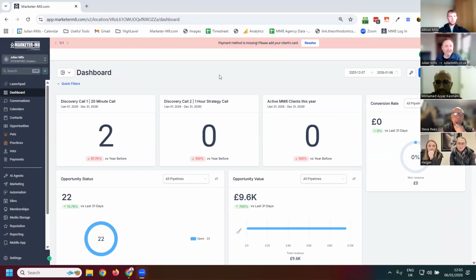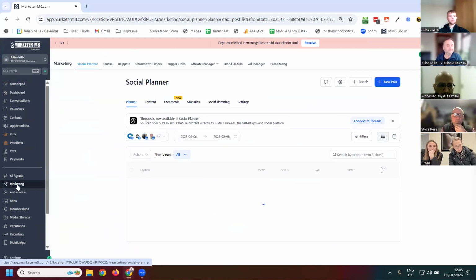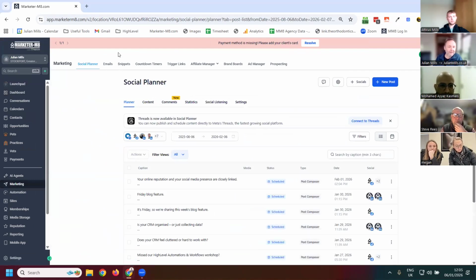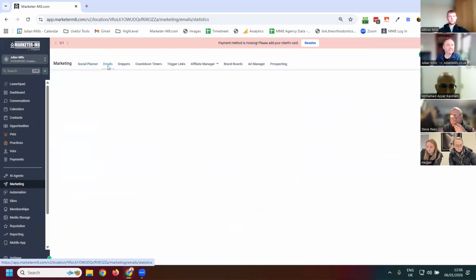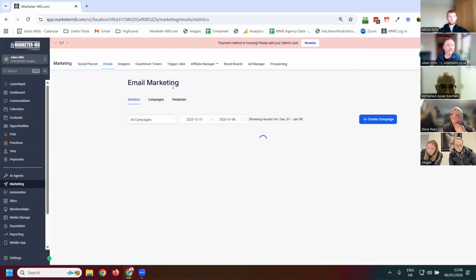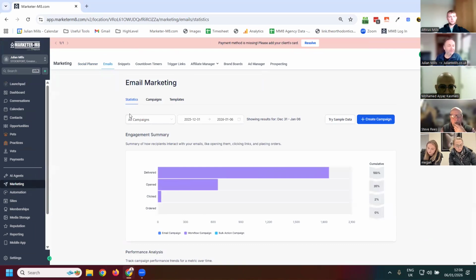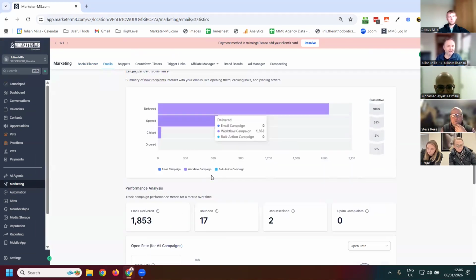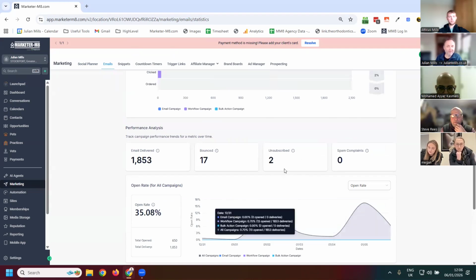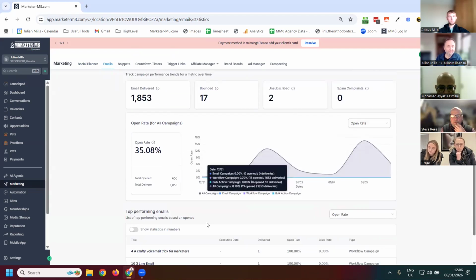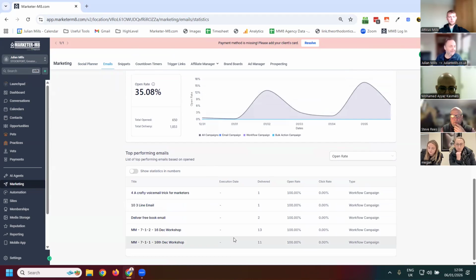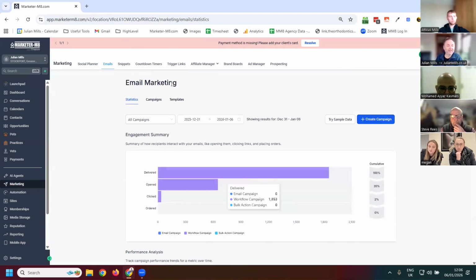Simple email marketing in HighLevel. So where you start with that, you go to marketing, and then you've got emails at the top here. The first area you'll see is your statistics, which gives you the overall performance of your emails based on time. So there's some of my stuff there. And then we've got campaigns.